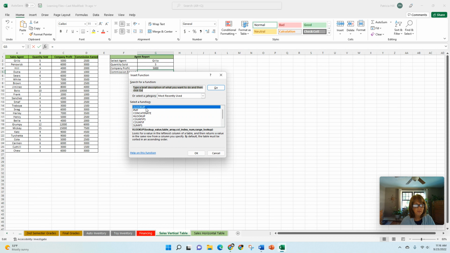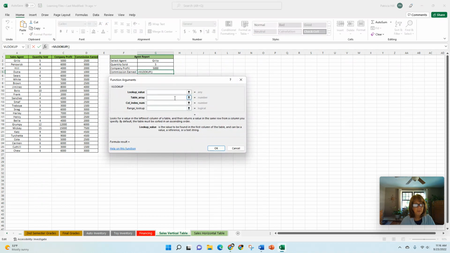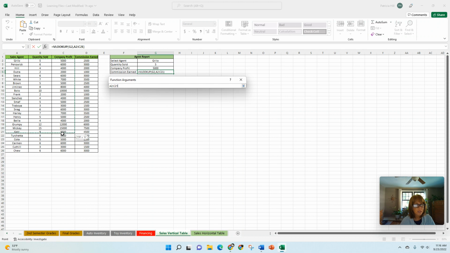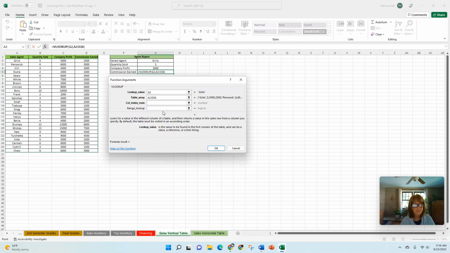FX, VLookup. My lookup value is still the same because I only want to enter in my agent name. My table array is still the same because I'm using the same data. My column index number is different because I'm looking for commission earned, and that's in 1, 2, 3, 4. So I put a 4. And then in my range lookup, I type false because I want an exact match.